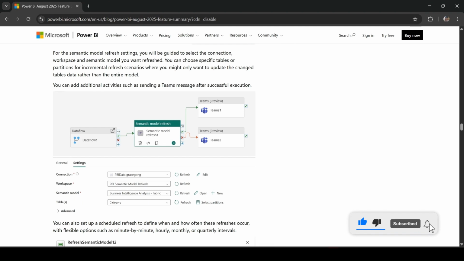Apart from these, they have some updates on data connectivity and visualization sections as well. And that wraps up the August Power BI features summary.